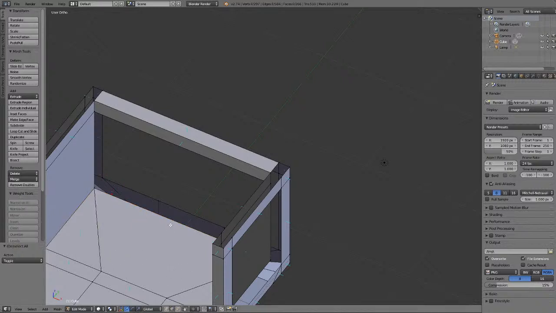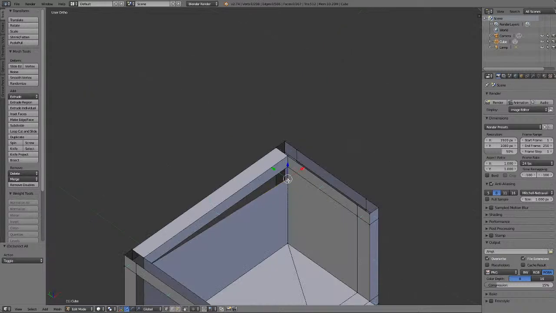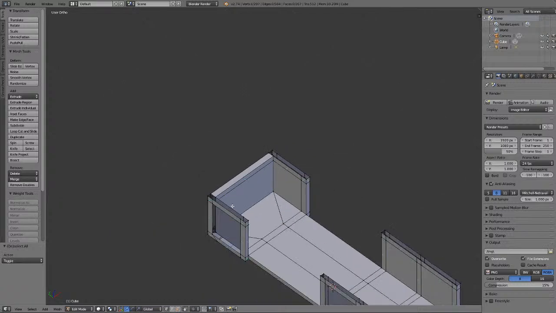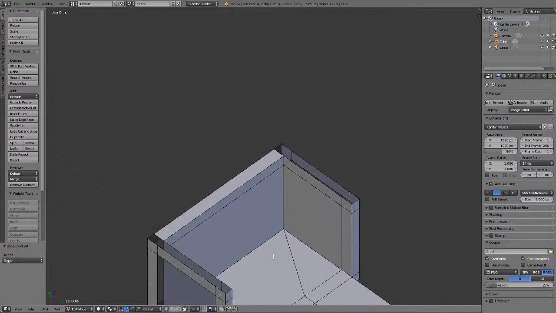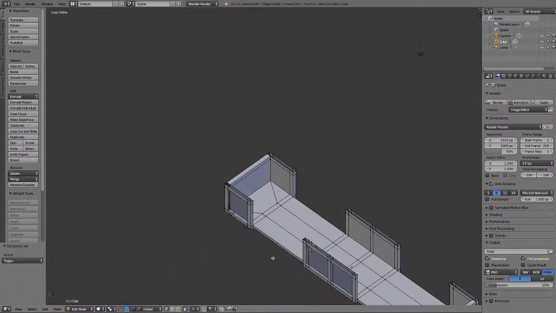Grab the edge, extrude it on the Z to go up and down. Vert mode. Oops, sorry, messed that up. Merge at last. Okay. Everything's looking good.